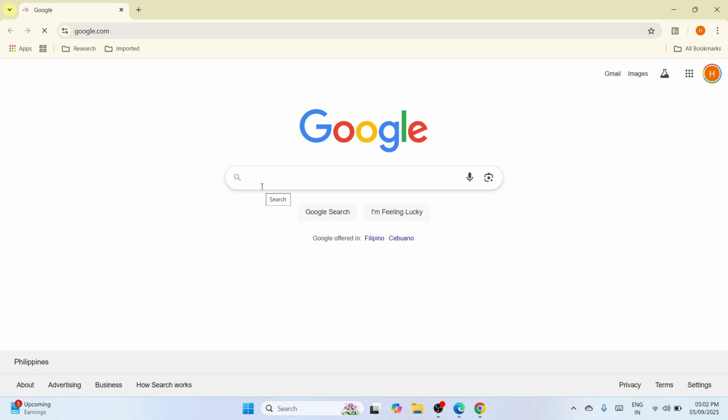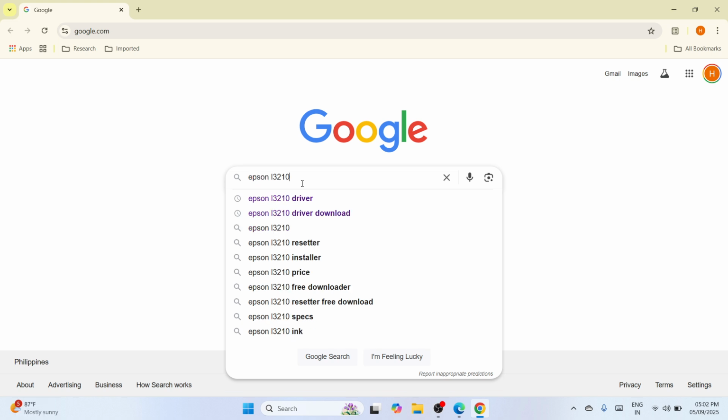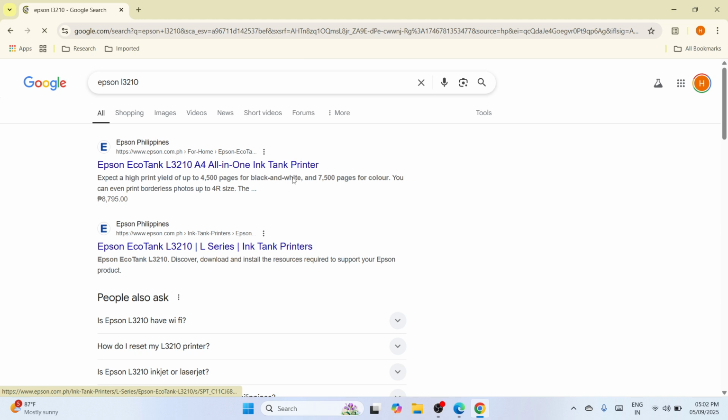Once it's here, please type Epson L3210. Yes, the Epson L3210 driver is the driver for our Epson L3212, so don't be confused. Click on the enter key and you will be able to see this kind of result. Please select any of such.